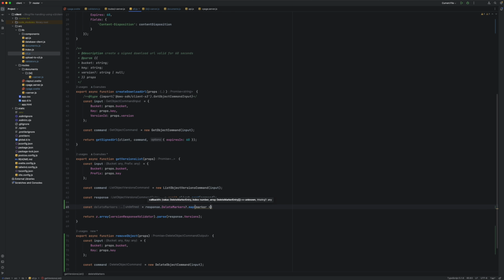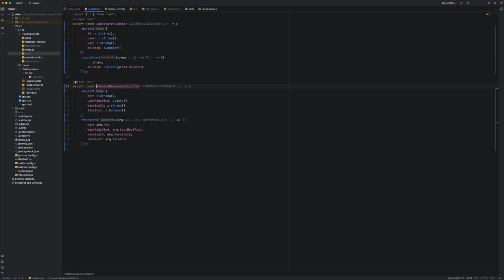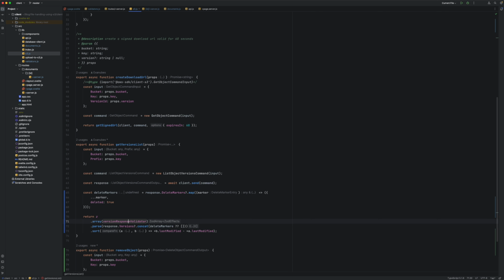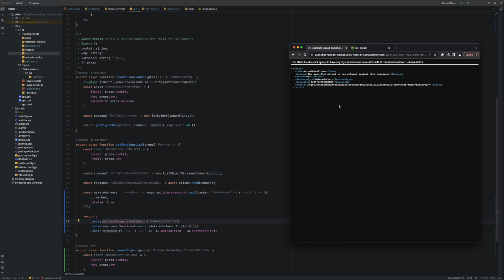I'm actually gonna add a deleted property to delete markers to keep track of them when we merge the arrays and then sort them newest to oldest. We also have to update the Zod validator to account for the deleted prop, and we can coerce it into a boolean value for those that do not have it set. Let's see if we have all versions showing up now. It does show up, and if I try to download it, it shows me that it's a delete marker.